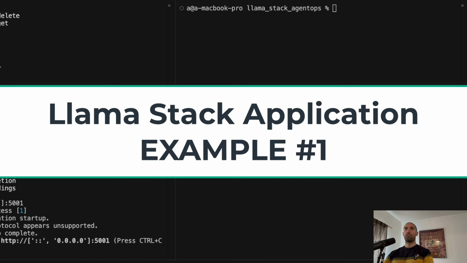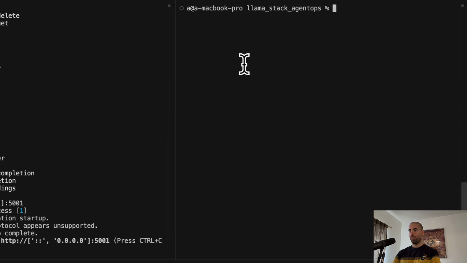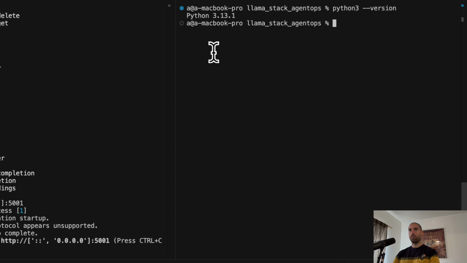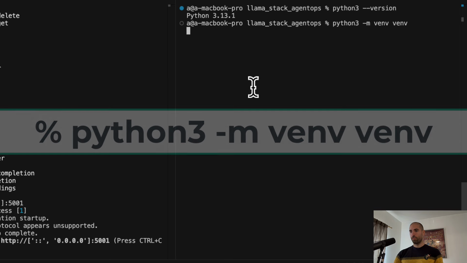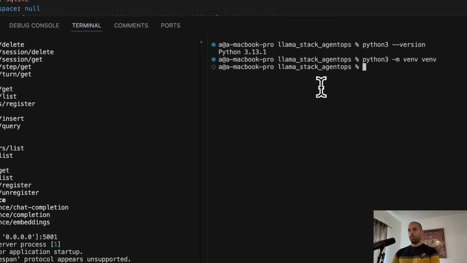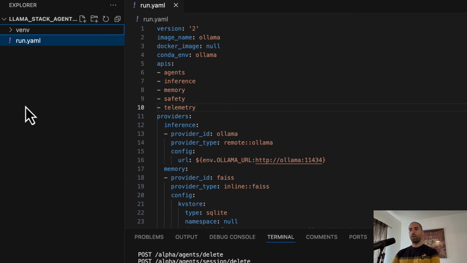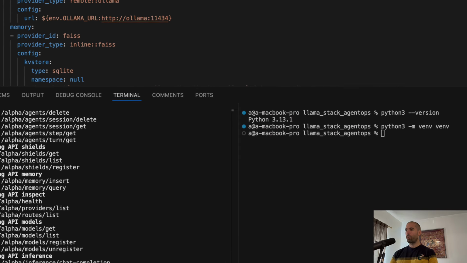So first, you'll need Python installed. I'm using Python 3.13. And next up, let's create a virtual environment so that we can install packages into our project without affecting any other Python projects on our system. And if that command works, you should see a venv folder at the root of the project. Let's activate our virtual environment like so.